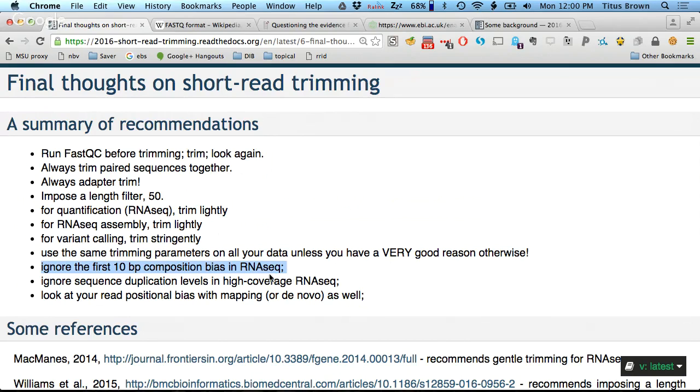There's always this composition bias in RNA-seq. You can ignore that. High coverage RNA-seq is going to have these sequence duplication levels. And then as a final check on these quality score based approaches, take a look at a subset of your reads and try mapping them, and just look at position-specific bias within the reads as a final double check.